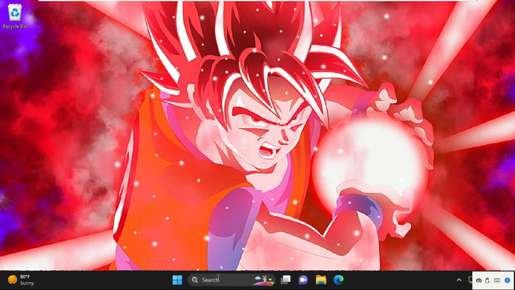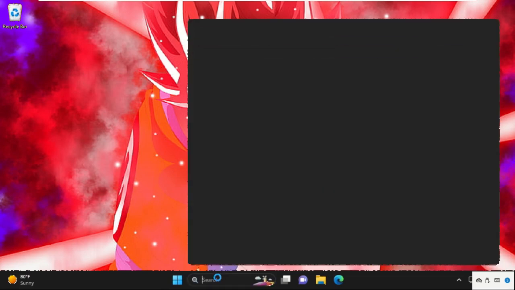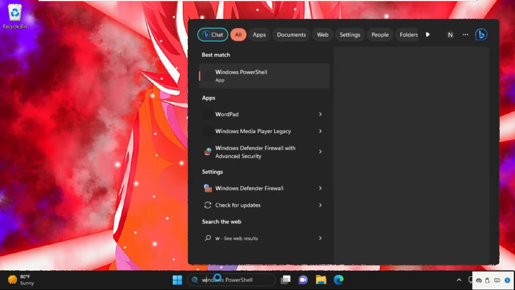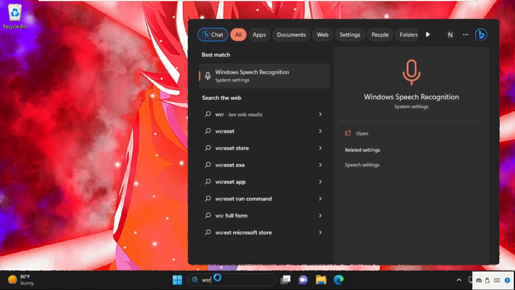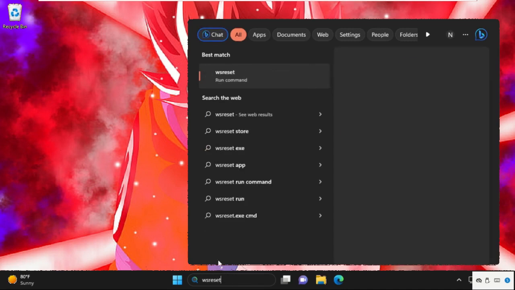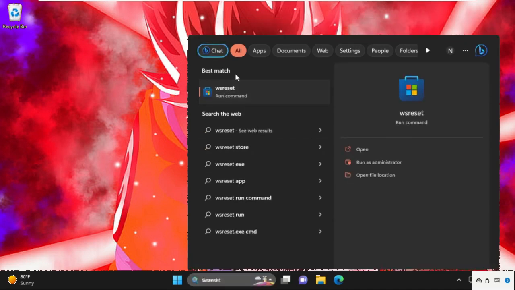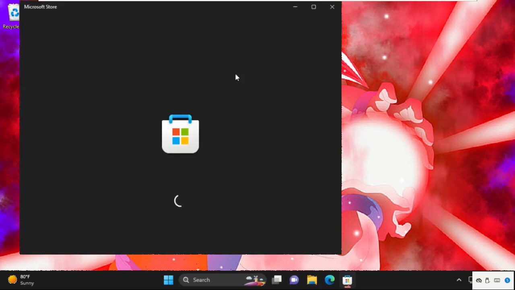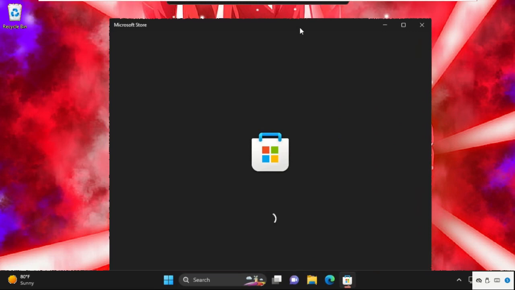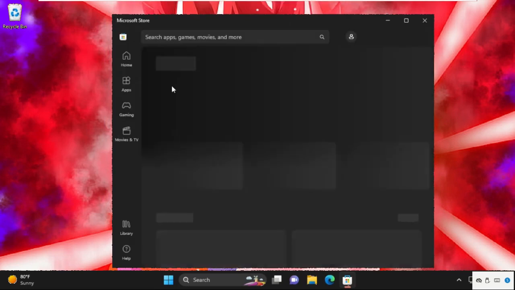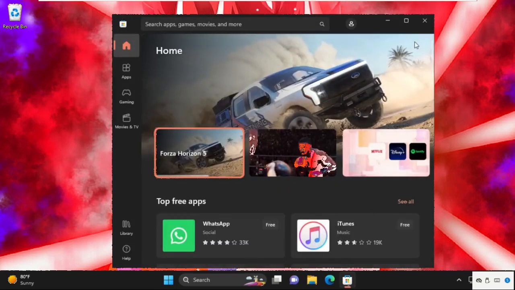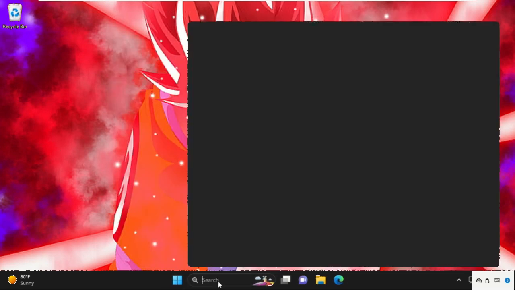Then go to search bar and type here WSRESET, and then click here to open it. Just wait for some time. It will automatically open Microsoft Store and will try to fix the issue. Once done, close this window and simply move to the next step.